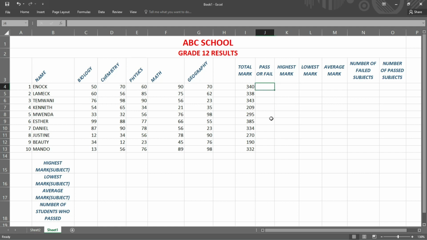Let's look at the easier ones, like the average mark, the lowest mark, the highest mark. The highest mark is also very easy to find. We simply say equals max. All right, so I want to find the maximum. So equals max, and we simply start from there. So we're finding the maximum of this range from C4 to G4. All right, and we do that and press enter. So the highest mark that Enoch got was 90, which is right here. Okay, and then we can simply double click to find out for the other students. All right, so that should be very easy.